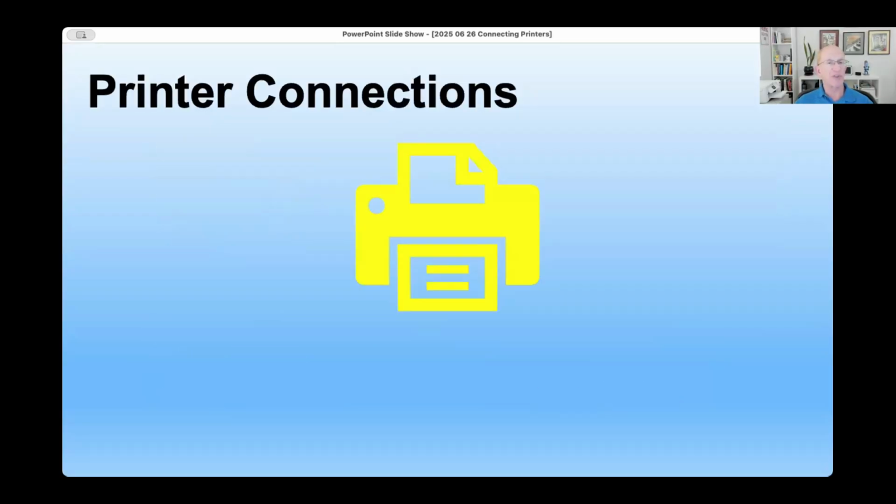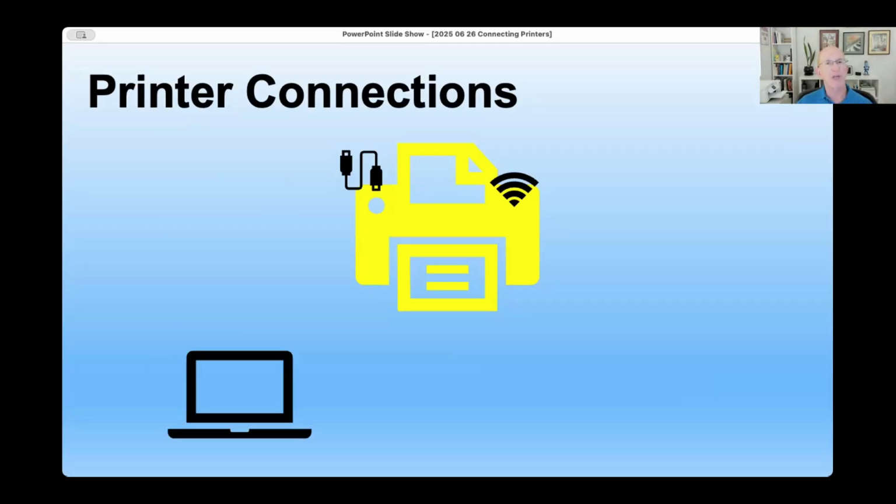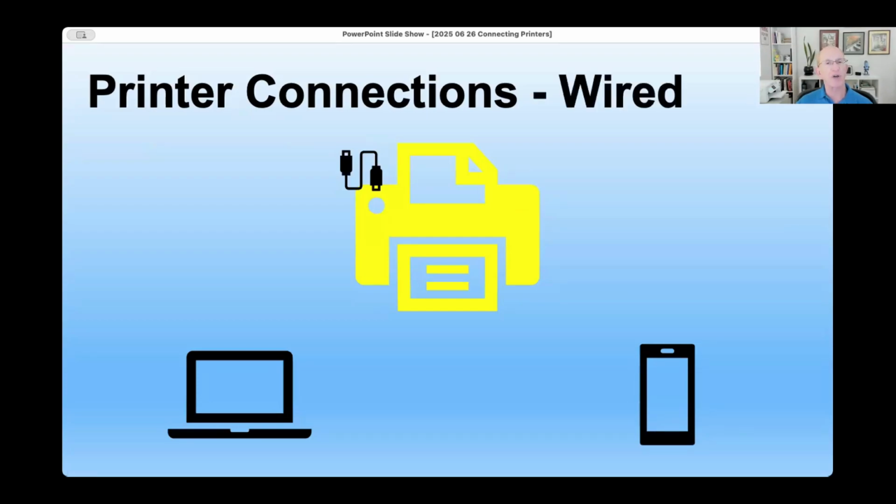Your printer is a physical device, but it typically has a place where you can plug in a cable, and it typically has a Wi-Fi network capability built into it. So it can connect to Wi-Fi networks, or it can plug into devices with cables. Usually they're USB cables. With a computer and a smartphone, let's take a look at what happens with wired.